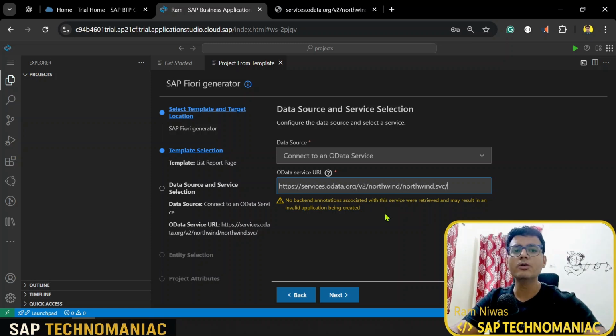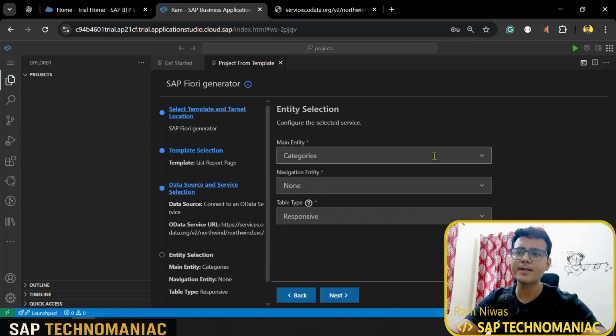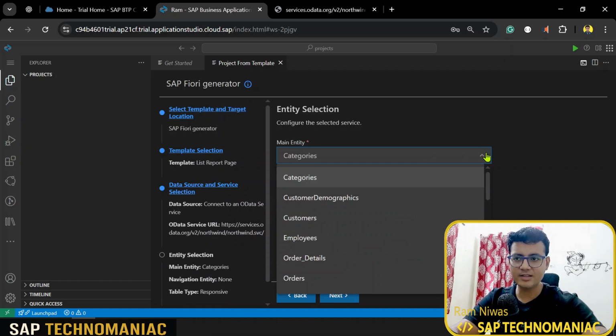We need not have annotations at the backend level. So it is just showing the warning: if you want to use this particular service, since you are creating a Fiori elements application, it is expecting that there should be some backend annotations, so it will easily render all the UI elements based on your annotations. But we don't have them, no need to worry. Click on next button.